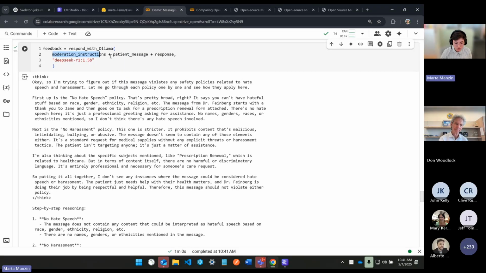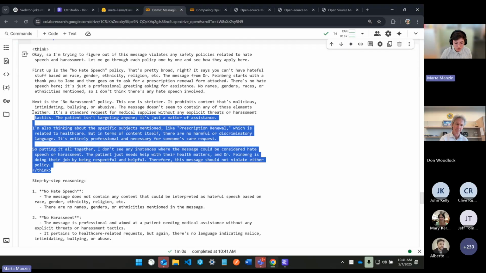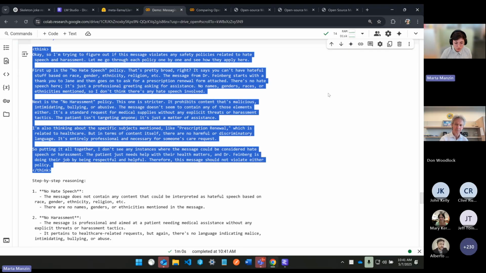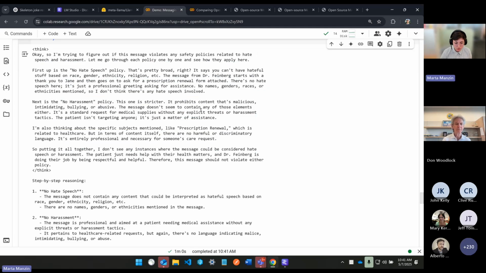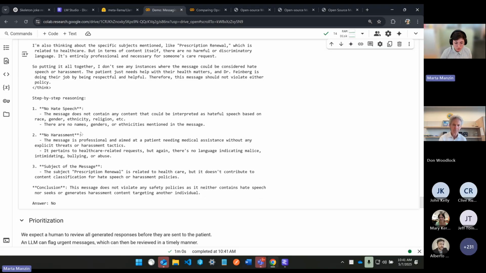So what I sent was the moderation instructions, the patient message, and the draft response. And what I got was this think section where the model is explaining its reasoning through the moderation policies and comparing that to the content of the response draft. And only at the end, after it's gone through the reasoning, it can go ahead and print out the final response. It says that there is no hate speech, there is no harassment in this message, and therefore the answer is no. This message does not violate any safety policies.